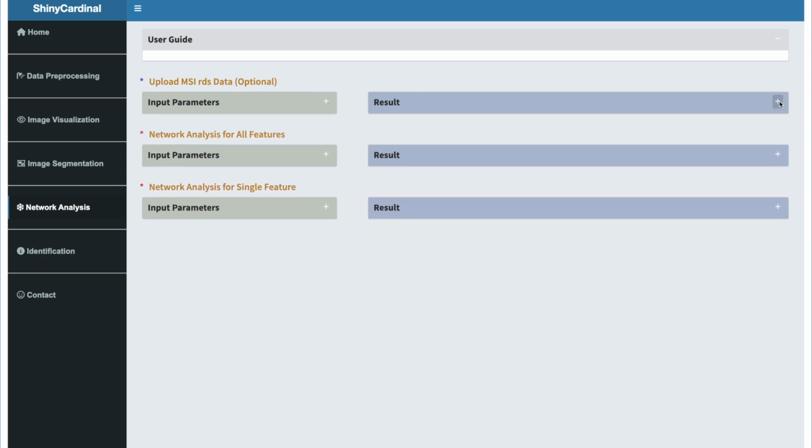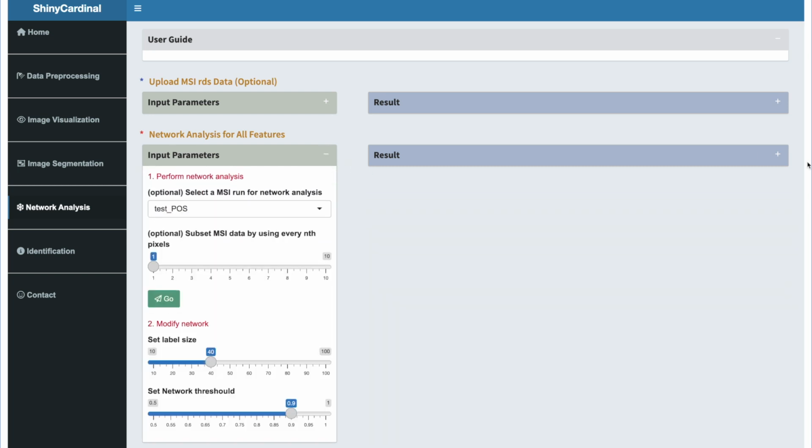First, let me demonstrate how to perform network analysis for all mass features. If you have multiple MSI runs, please select one specific MSI run to perform network analysis. If you have only one MSI run, it will be automatically selected for you. It is important to note that network analysis for all mass features can be time-consuming, particularly for high mass resolution and high spatial resolution large MSI datasets.